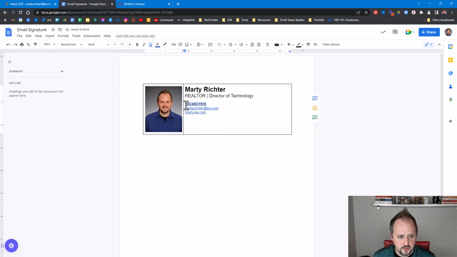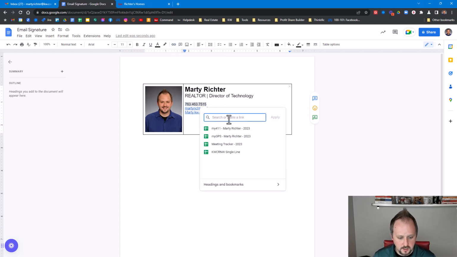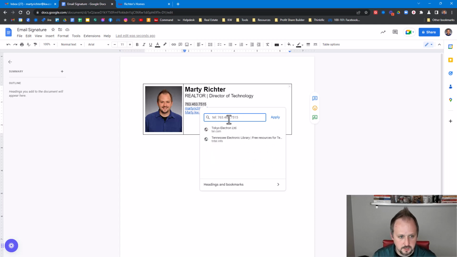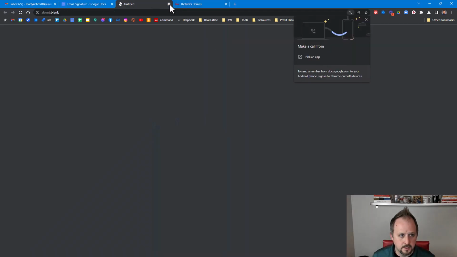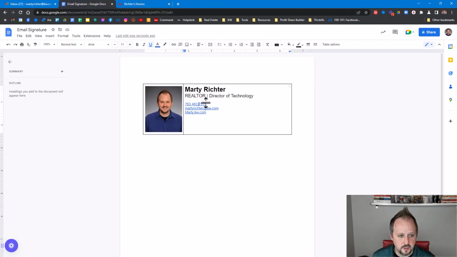And now for phone number, you can copy your phone number, click the link, and do TEL: space and paste your phone number. Hit apply. That should make it clickable so that when somebody calls it, yep, it worked. So when somebody clicks it from their phone, it'll open up and call.